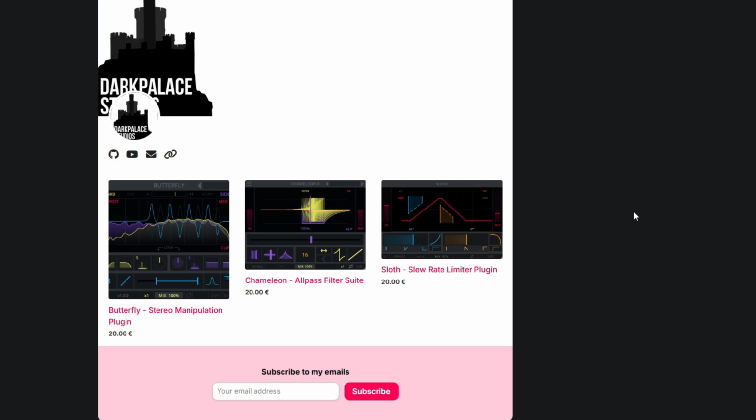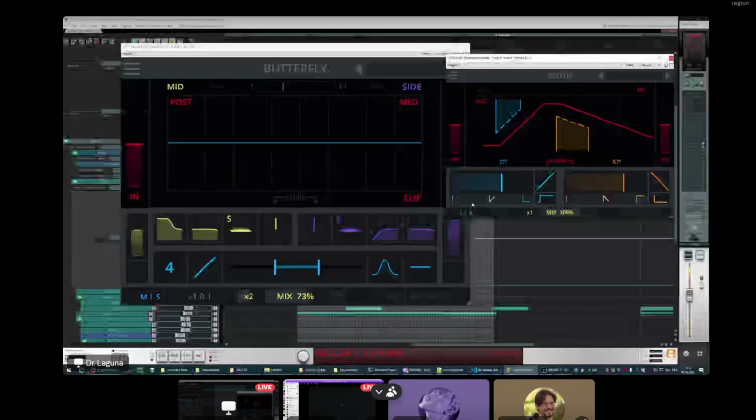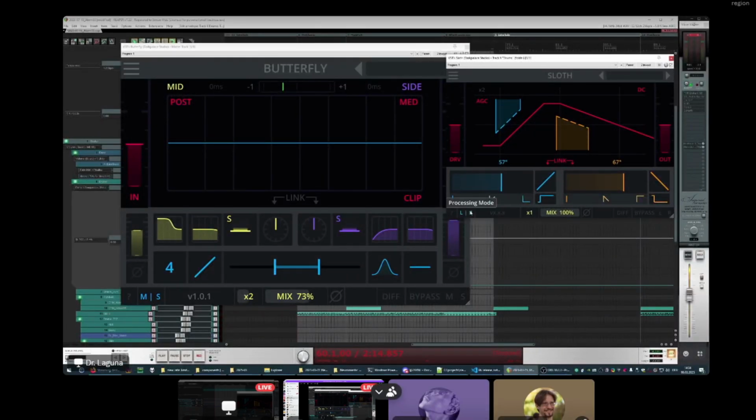So basically, the first version of Sloth that we released didn't have this mid-side function. It was just left-right. But as we added it for our second plugin, the Chameleon series, we also ported it back to Sloth, because it's a very nice addition. It is drastic too, for the sound.